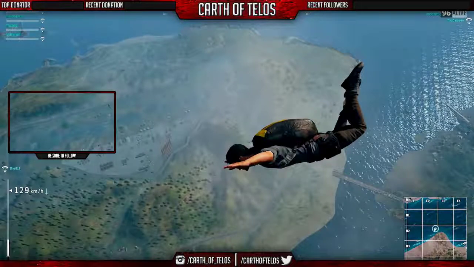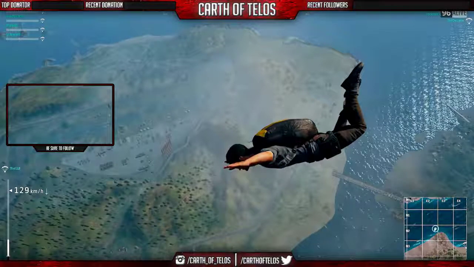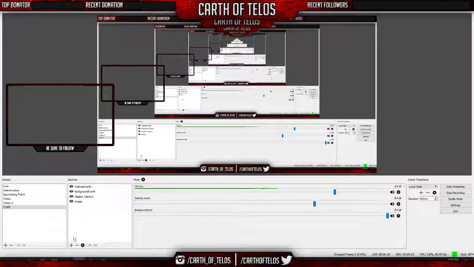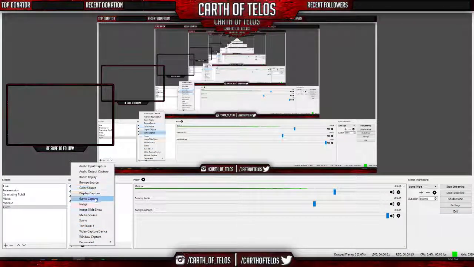I can make the webcam bigger. I can make it smaller. I can do all kinds of little things. All right, so I'm going to turn this display capture back on. We got a little idea. Let's add a little webcam. I'm going to use my webcam here. And I'm going to show you, Karth, how to make your webcam sexy as shit.